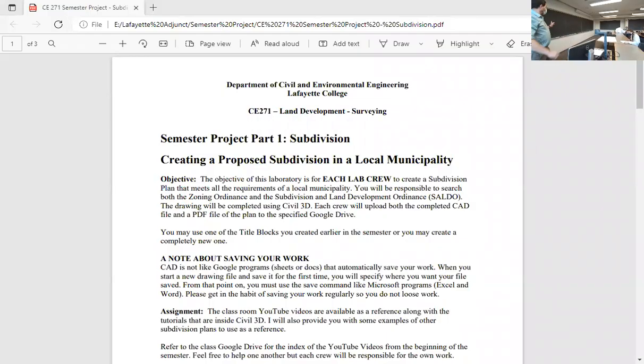Okay, I put this up on Google Drive. These are some requirements and specifications for the semester project. I really do not recommend waiting until the day before to start, as you will get into a lot.